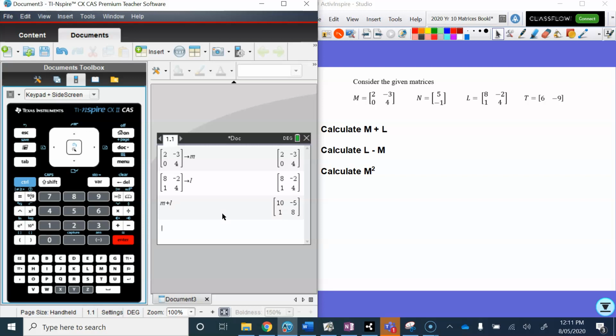If I wanted to do the calculation for L minus M, all I'd need to type in is L minus M, Enter. If I want to do M squared, for example, M squared equals. So very quick and easy once you've stored the matrices if you're doing a lot of calculations with them.